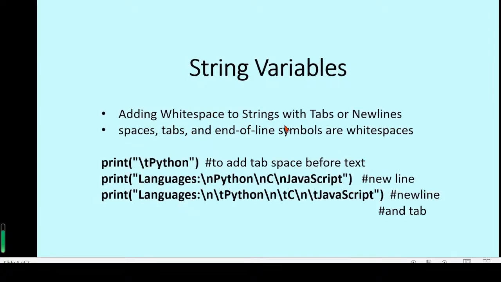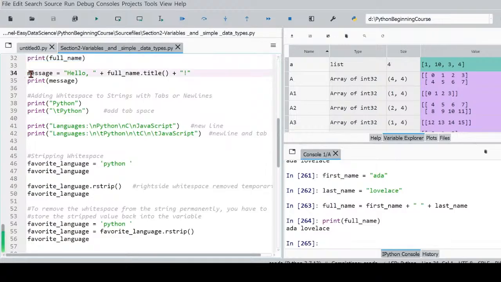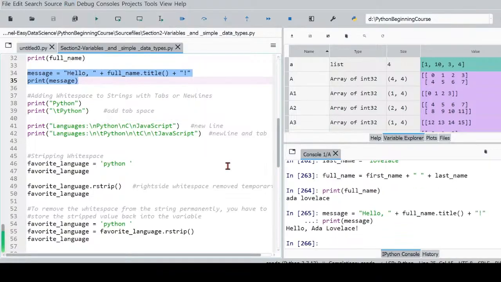Adding white space to strings with tabs or new lines. So spaces, tabs and end of line symbols are called white spaces. So you can print \t, which means tab, to add a tab space before text. Then you can also print with \n, a new line. And you can combine \n and \t. So this is for the concatenation.